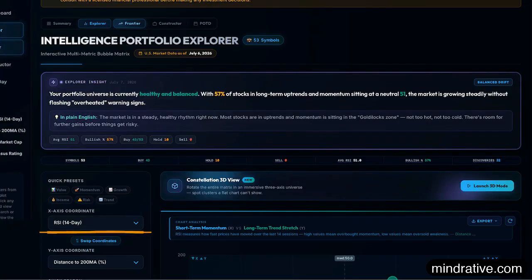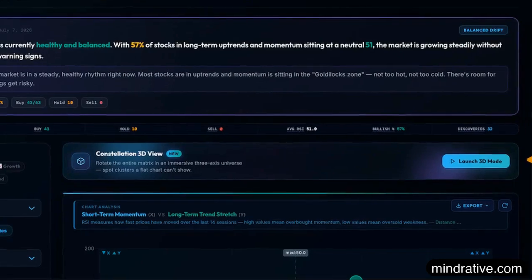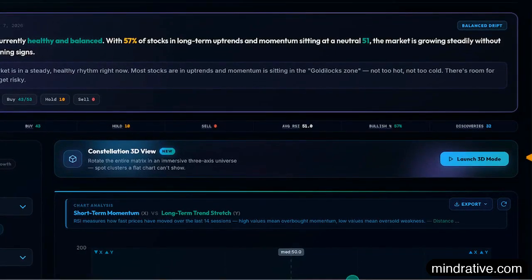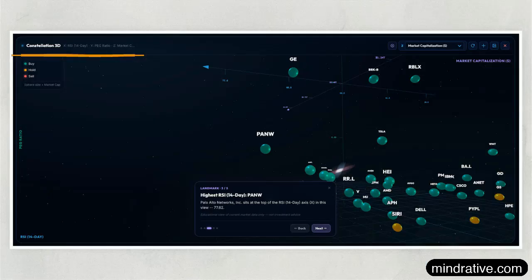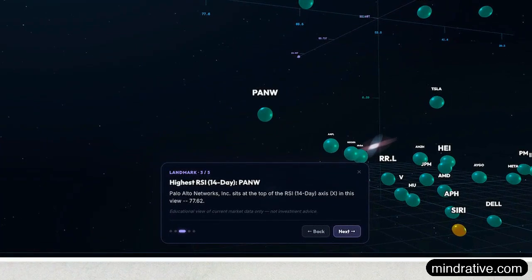This 2D bubble matrix plots short-term momentum, measured by a 14-day RSI, against long-term trend stretch, the distance to the 200-day moving average. To add a third dimension to this analysis, click Launch 3D mode. The Constellation 3D View renders data across 3 axes simultaneously: RSI, PEG ratio, and market capitalization. Rotating the space reveals how assets cluster.